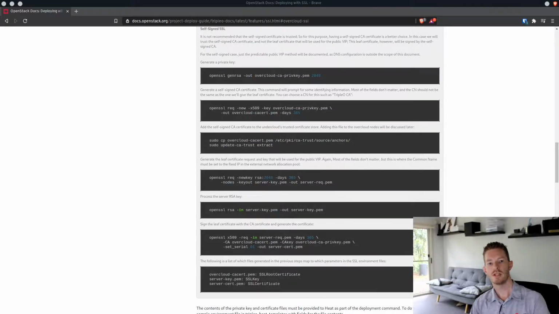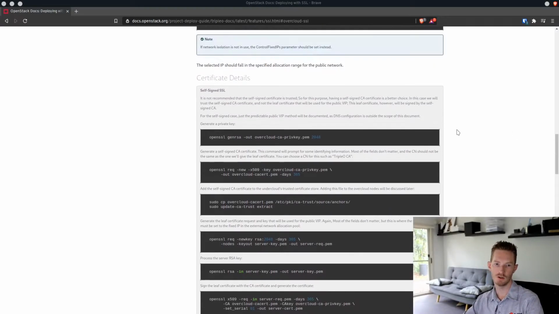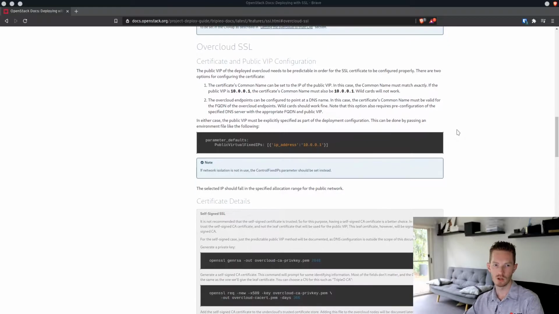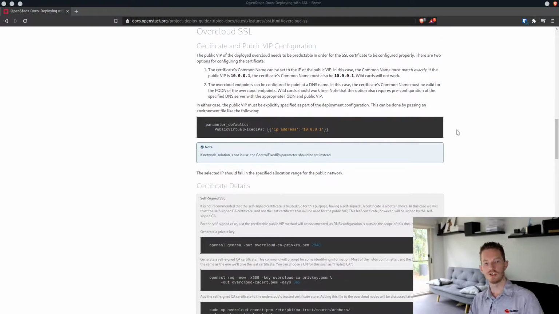So today we're going to look at how we can deploy or update an SSL certificate on our overcloud. We're just going to do this on the public endpoints, and we're going to use DNS names. So you can do it two different ways. You can do it with IP addresses.